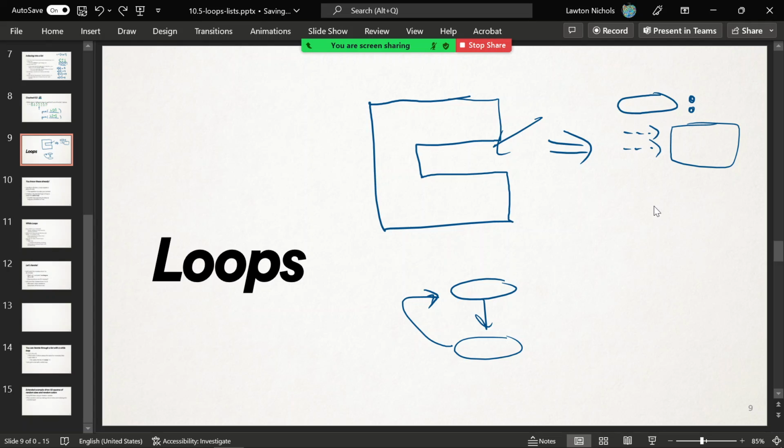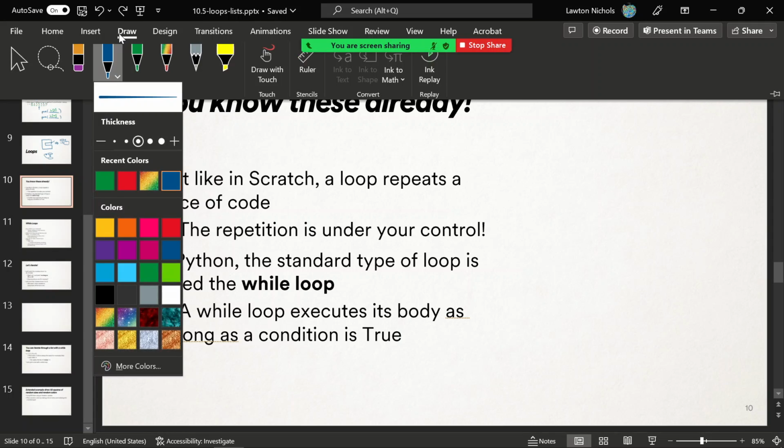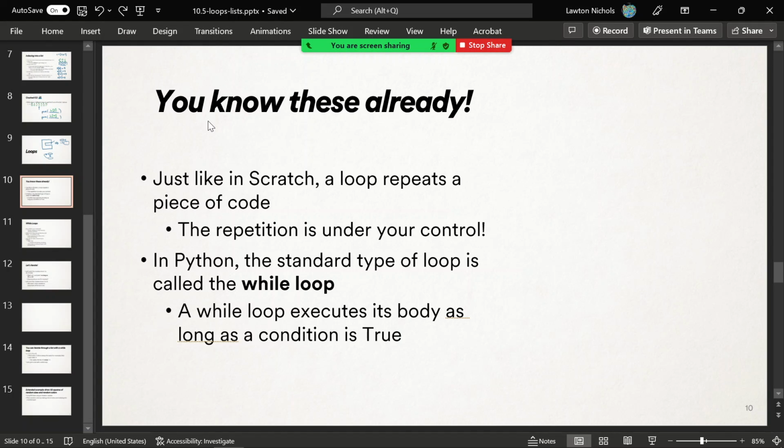You're going to need text. You're going to need to indent. Like, what stuff do you want to do? How do you want to do the looping? Okay? So that's going to be the goal. But yeah, it's just a new piece. It's new syntax, but it's a concept you already know. So, just like in Scratch, a loop repeats something, and you get to control that repetition. All right? This is the standard way of doing it.